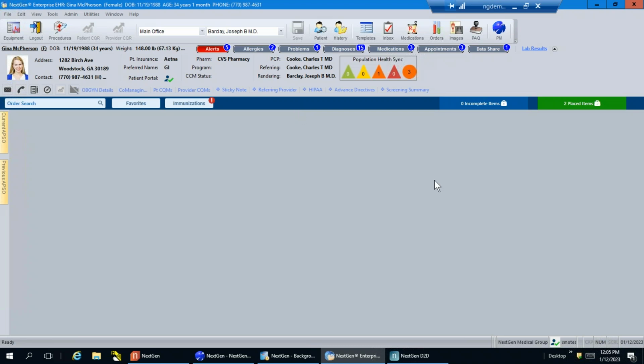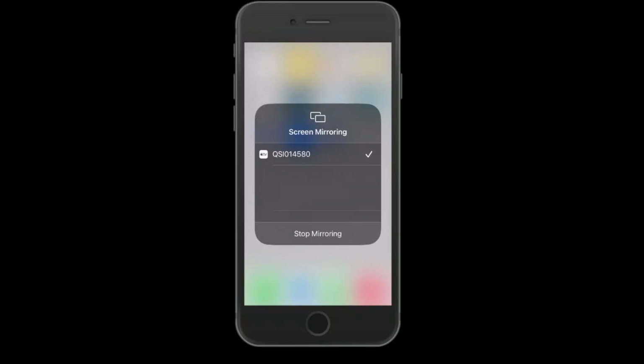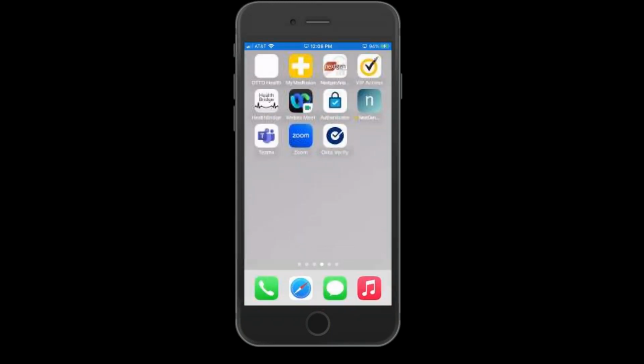Yes, please. Okay, so let's look at the mobile, and this is a true extension of the NextGen EHR desktop. So you have everything that you have in your desktop in the palm of your hand. So let me go ahead and share, and you should see it come up. Now, I have an iPhone, but it is compatible with any iOS or Android device of your choice. You may even have larger real estate if you're in the office. But whether you're inside or outside of the four walls of the clinic, you have the same functionality.